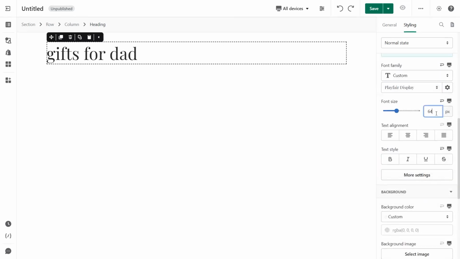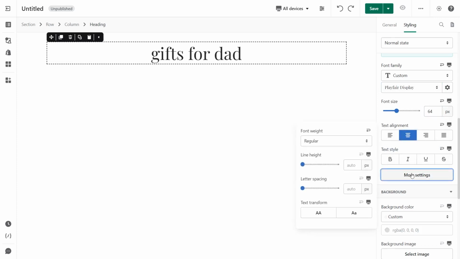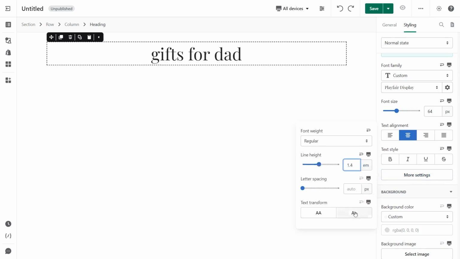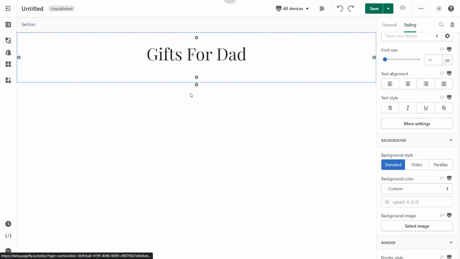The font size should be 64 pixels. Right below, set center alignment for the heading, and hit More Settings here. I will set regular weight for the font, 1.4 em for line height, and hit Capitalize for the text here. Then, change the background color of the section like this.